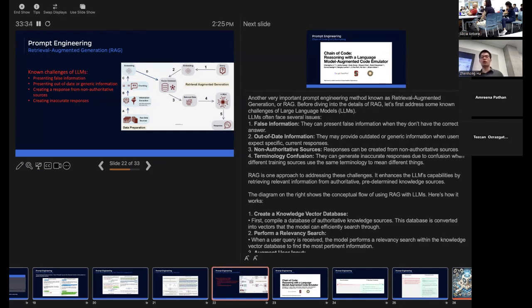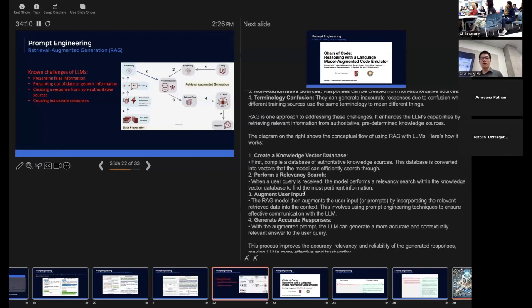So RAG is one approach to addressing those challenges. It enhances the large language model's capabilities by retrieving relevant information from an authoritative, predetermined knowledge source. This diagram on the right shows the concept flow, how to use RAG with LLMs and how it works. First, to use RAG, we need to create a knowledge vector database. We need to compile a database from our known knowledge source. This database is converted into vectors that the model can effectively search through.